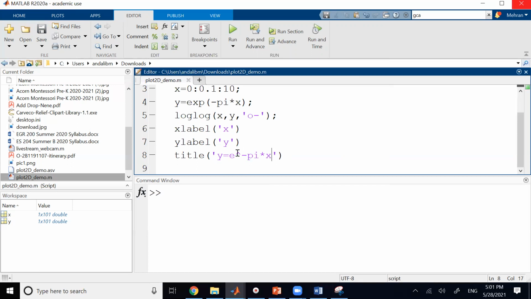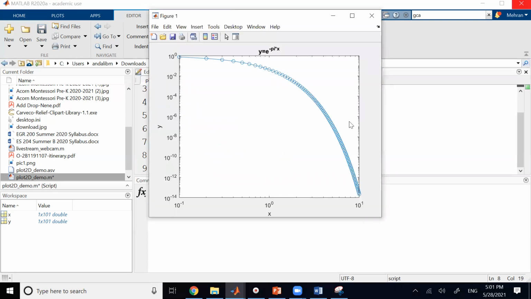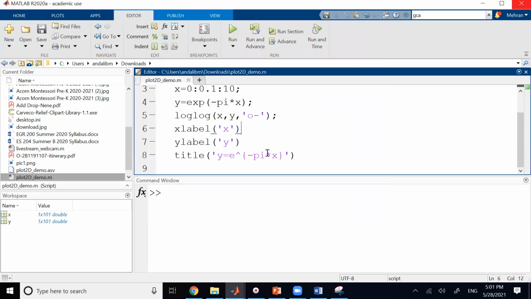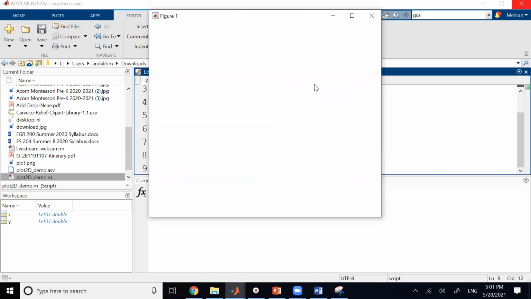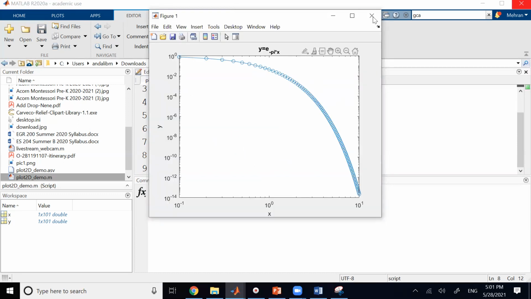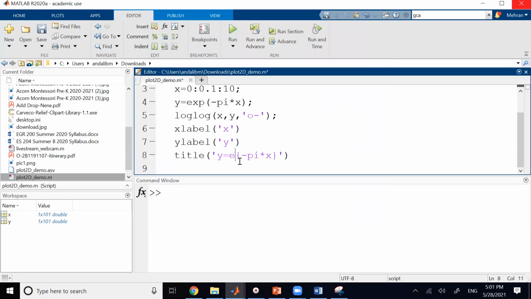Why? Because anything that wants to be superscripted has to go inside braces. Now the whole thing will go up. Good. So to add superscript, you can use caret, and then whatever is superscript, it goes inside braces. If you want subscript, use underscore. Right? Now, in this case, you want a superscript.